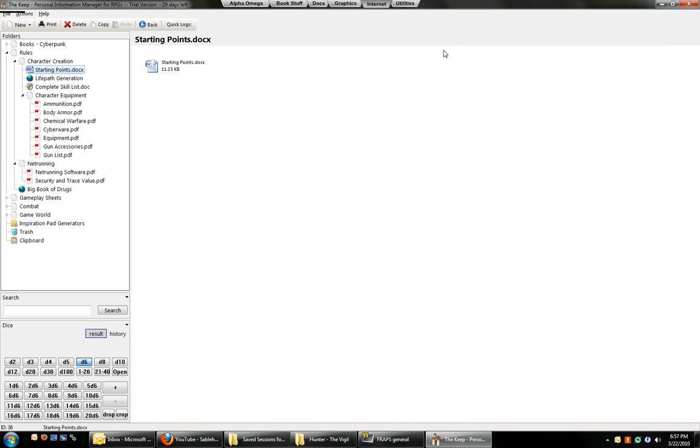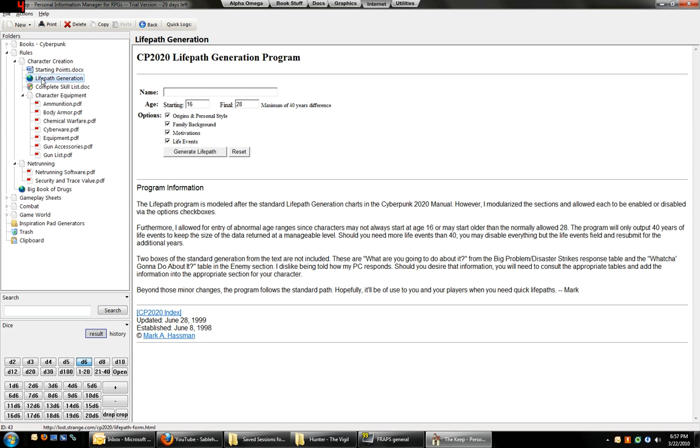The web page: if you have a random generator, let's say a life path generation program on someone's website and they don't allow downloads for some reason, all you've got to do is put it in here as far as the pathing, and it will open up the web page directly in the program. So no opening up two or three different things, having four different web pages open, none of that anymore.